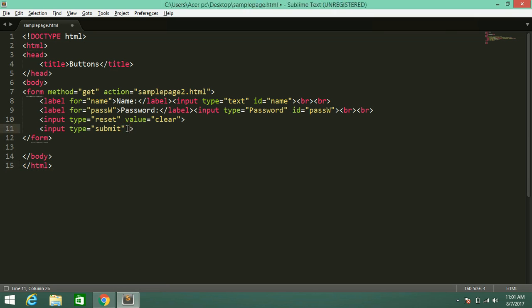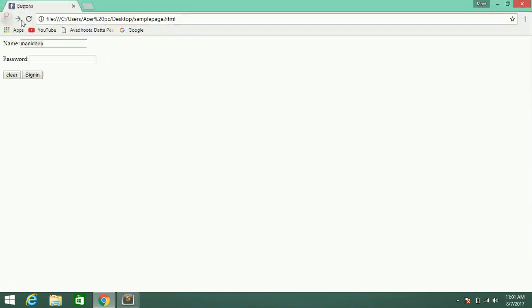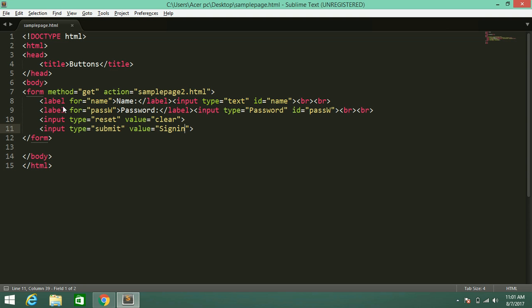If you want to change the name, we can change it to sign in. Again you can change. Go back, refresh. It is changed. Now the name is sign in. Like that, we can change the value. This is the second type of button. And we have one more thing. Third type of button is image.